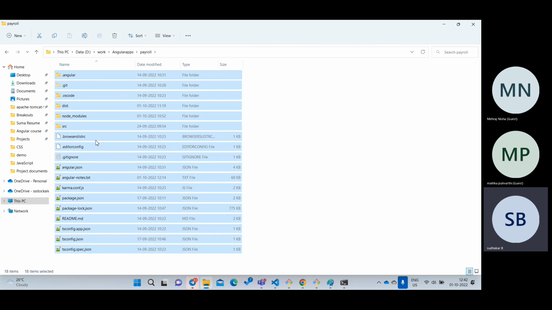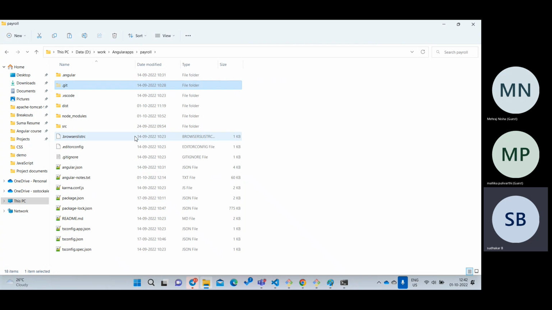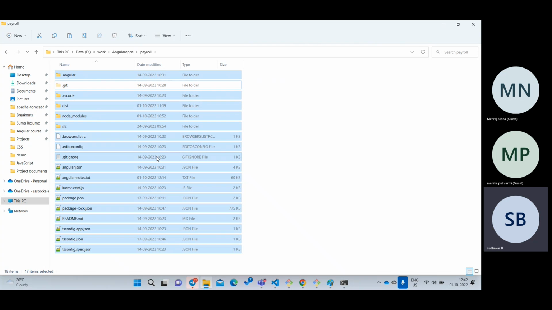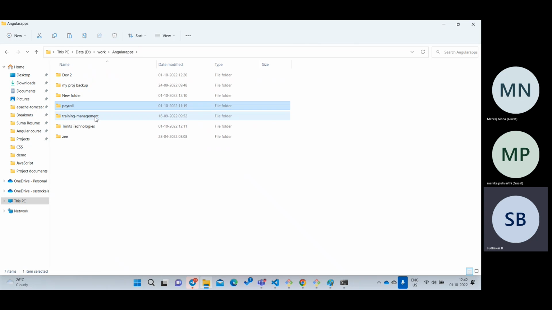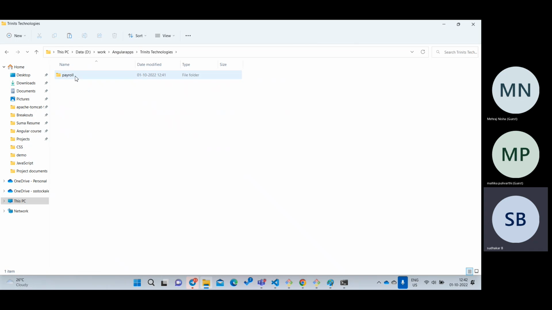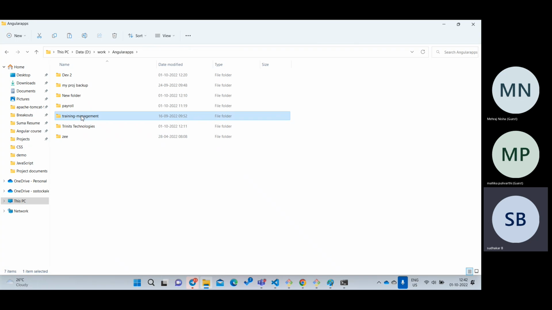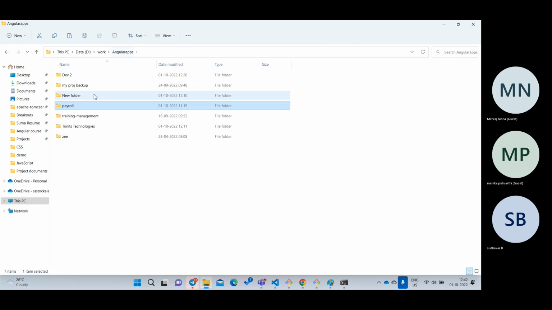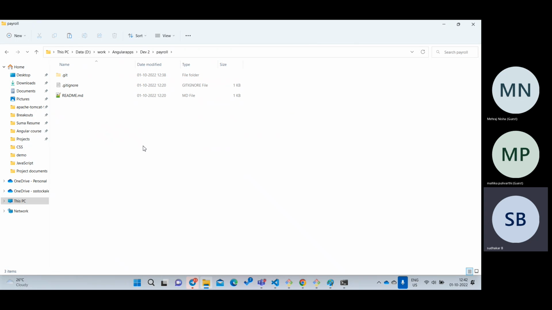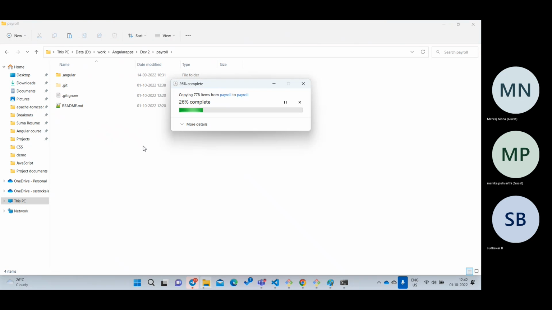I'm going to copy everything apart from the git folder alone. The dist is not there, and node modules are not required because that is auto-generated, right? Now I'll copy this and go to my project. You can go to any project, first developer or second developer. I think I have gone to the first developer, dev2 payroll. I'm going to paste it here. So this is how we are going to see how a real project gets saved.